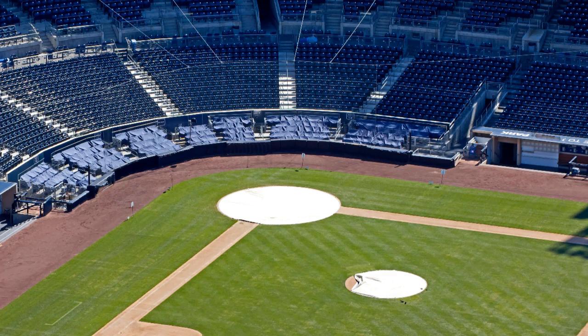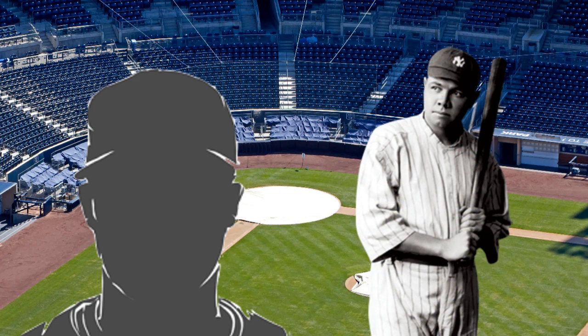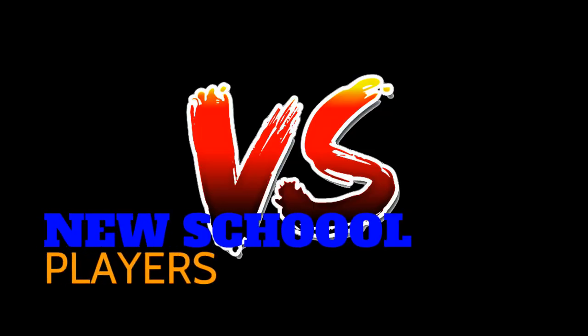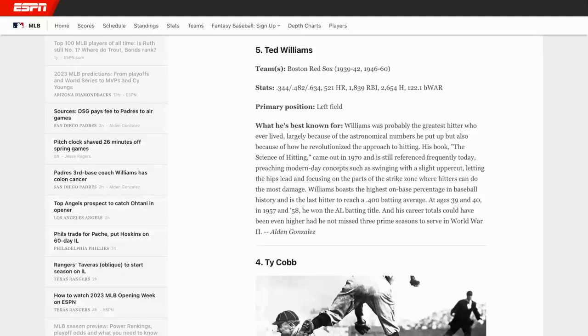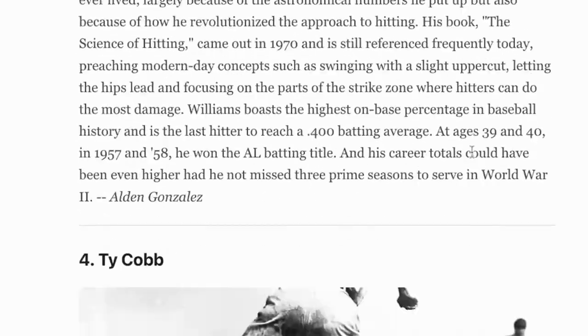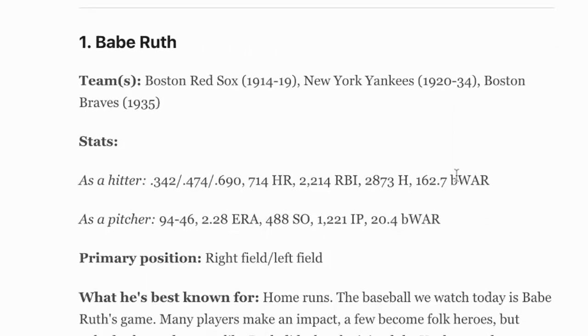Now, of course, you are living through the most prolific time for baseball players ever, correct? Or are you? Maybe the previous generations of baseball players were better. Let's find out today with a database as we pit the new school baseball players versus the old school baseball players in today's showdown. And in this corner, we have the top 5 greatest baseball players from all time. I just Googled it and went to ESPN, and I'm looking at Ted Williams, number 5, Ty Cobb, number 4, 3, Hank Aaron, 2, Willie Mays, and number 1, Babe Ruth. That's the list of players that we are going to compete against today.